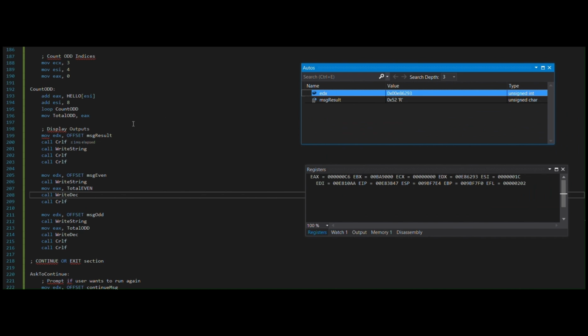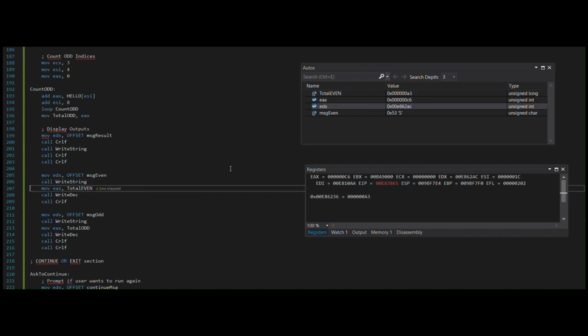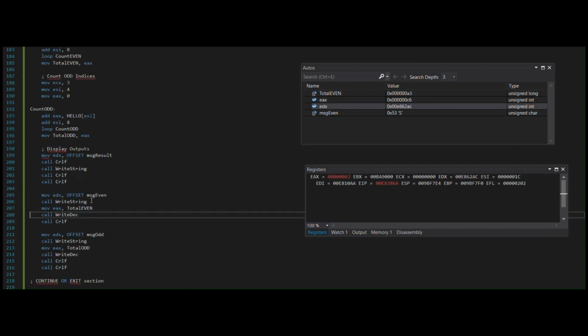So after adding everything, we will display the output. The result message will be stored inside the EDX. As you can see, it's all strings. Then we will do the new line, then we will print the output. Then after that, we will store the message inside EDX. As you can see, the value has been changed. Then we print the even message. Then we print the output.